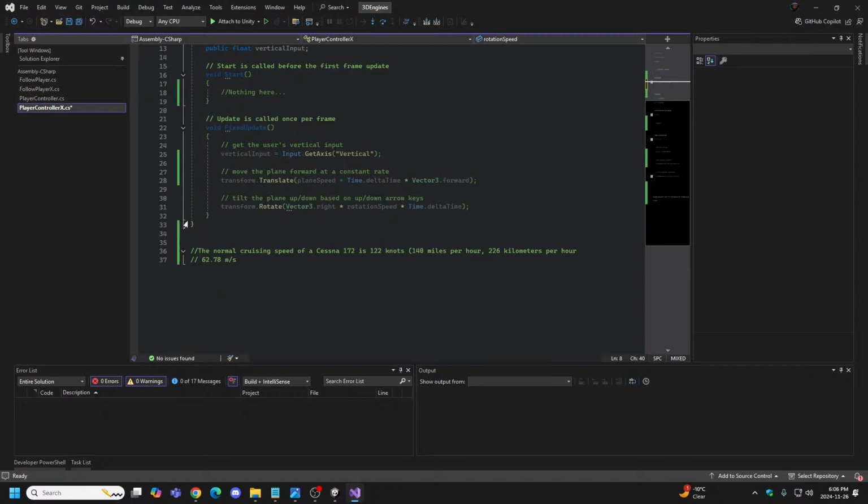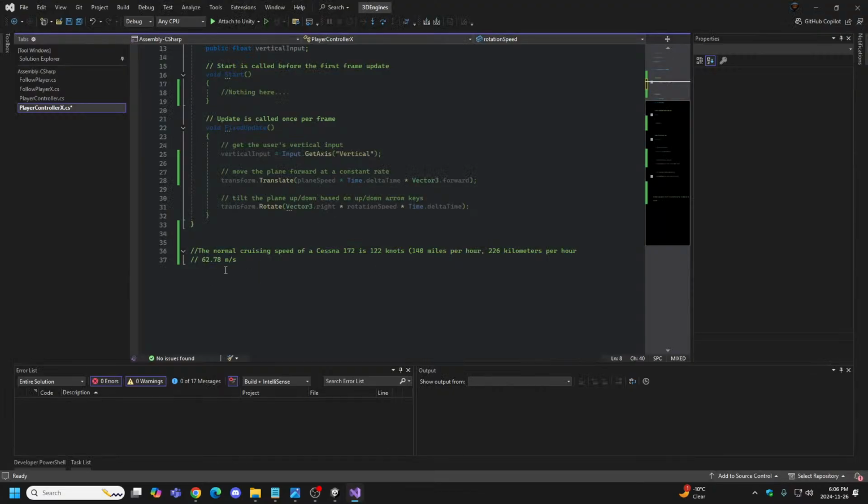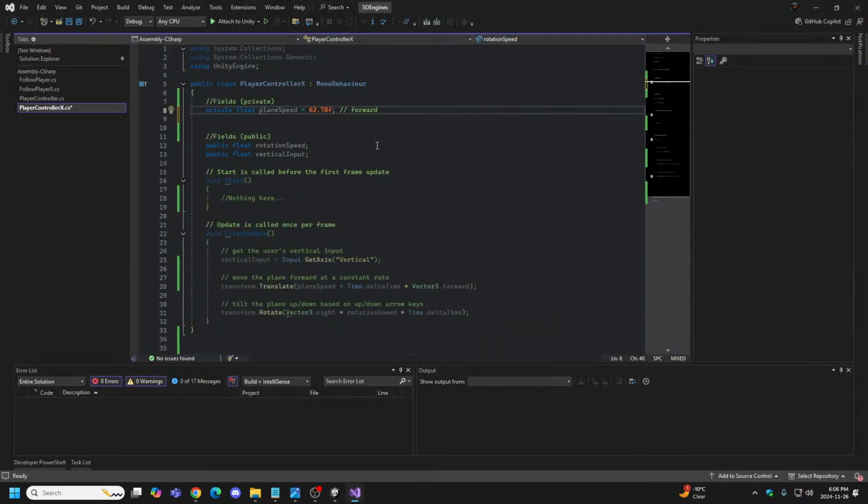So again, if you're going to use any values in Unity, use meters per second, because I think everything's kind of in meters. I'm not 100% sure, but it gives you a good basis, right?